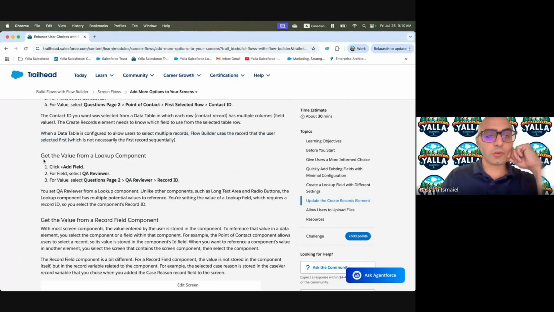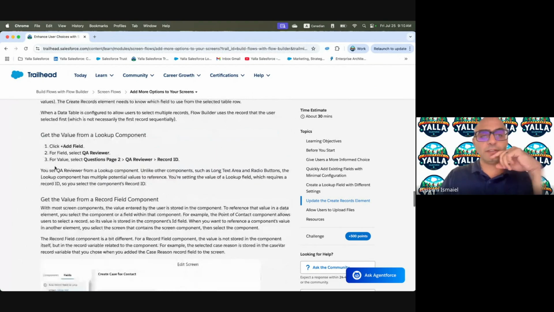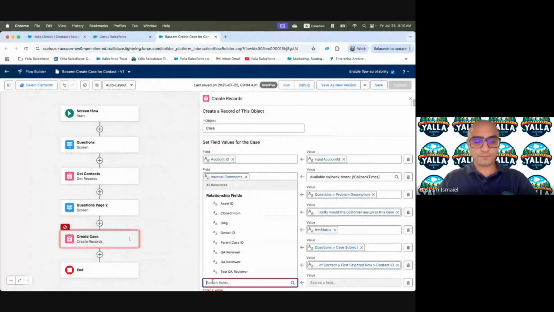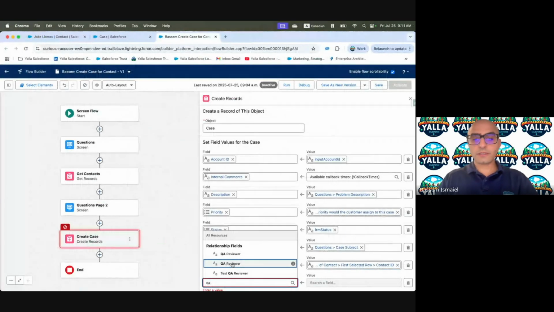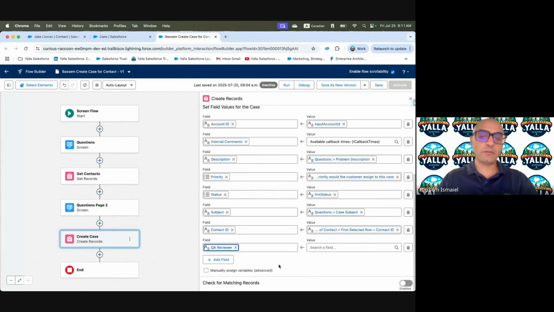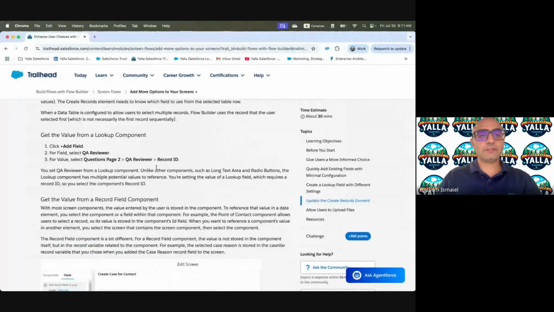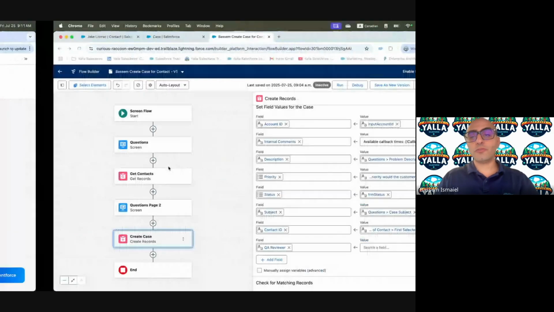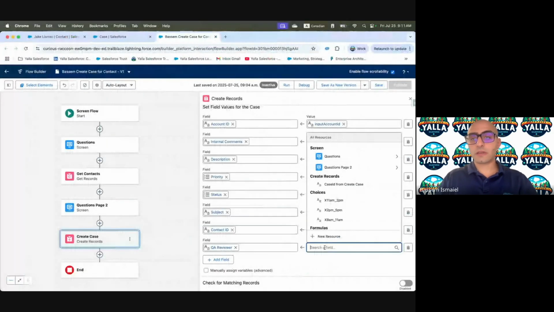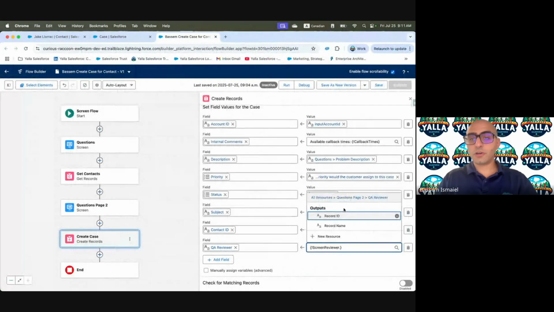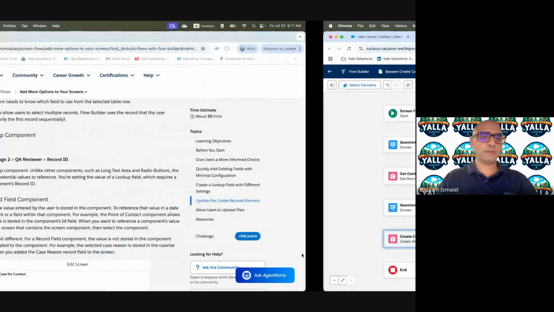Get value from lookup component. Click add field, so I need to have the QA reviewer. This is the QA reviewer. So I have multiple, one called the BI, one called the QA reviewer. We use the QA reviewer now. This is on the screen. And what do we need to have? This is the QA reviewer record ID. So this is coming from here, QA reviewer, and I need to have the record ID.